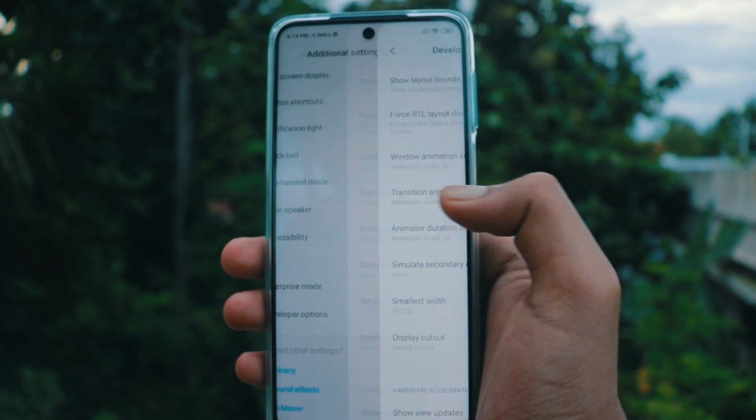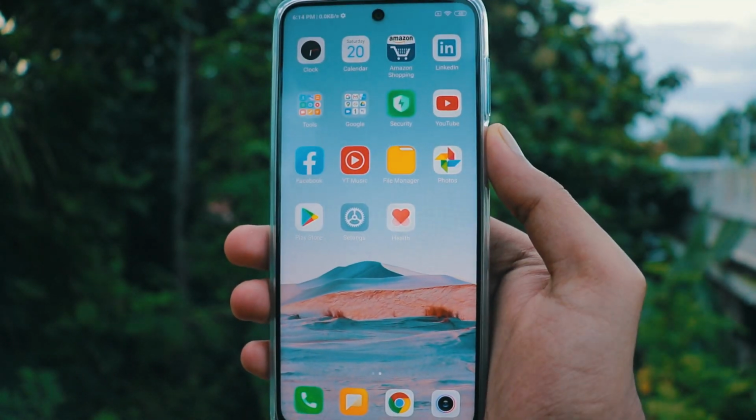These are the 5 hidden features in Redmi Note 9 Pro Max and Redmi Note 9 Pro.